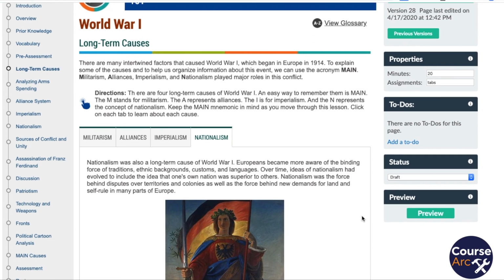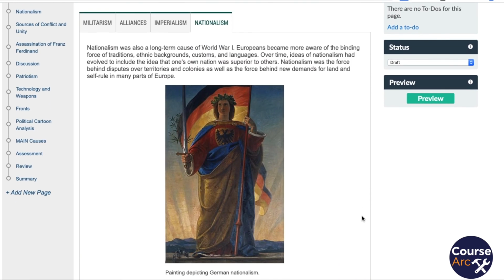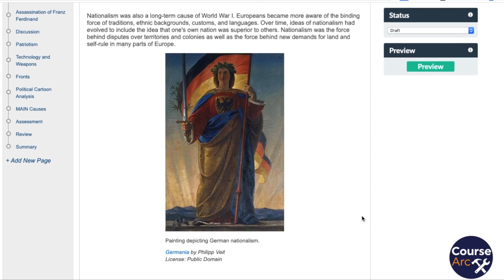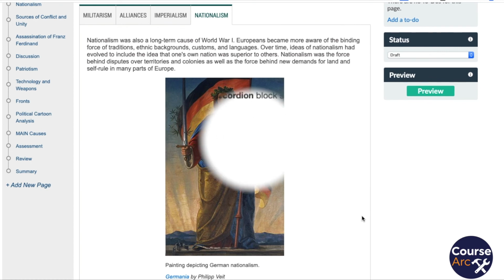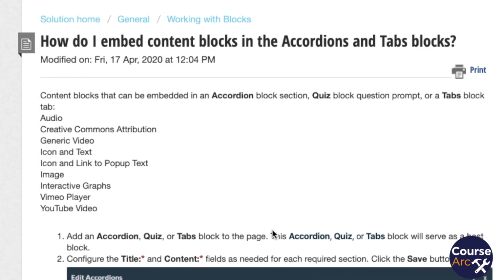So again, it's very easy to do this, and just to repeat, there's three different blocks that you can apply this new feature with. So the first is tabs, which I just showed you. The second is the accordion block, and then the third is the quiz prompt, which is a question inside the quiz block. We've also updated our knowledge base, so feel free to reference that. That'll give you details on which blocks will work inside the accordion, the tab blocks, as well as the quiz prompt question inside the quiz block.